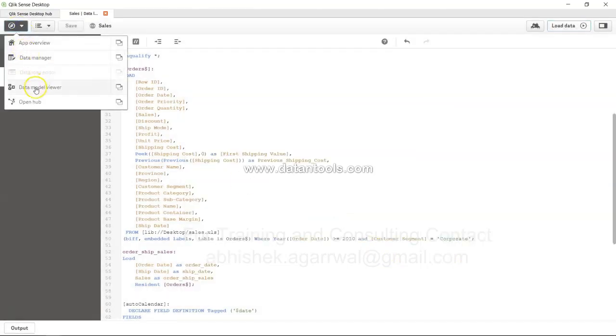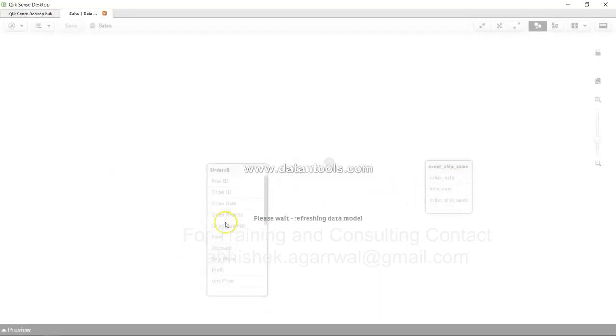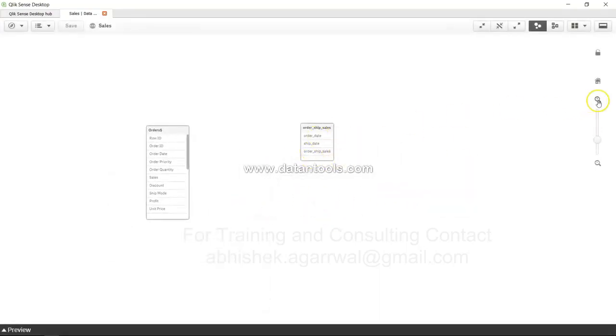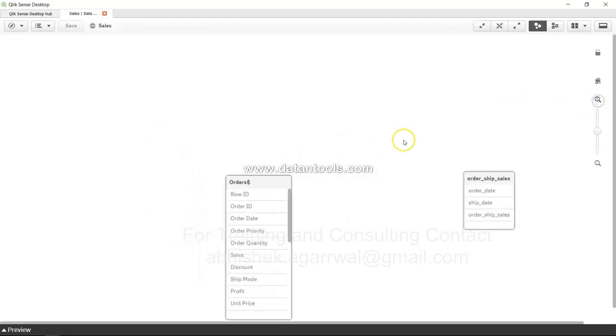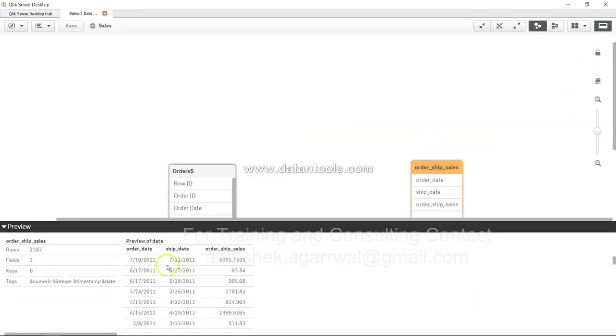And if I go into the data model viewer and try to see the table, I will see the two tables and there is no connection, if you see. Now if I increase it a little bit, here is the table, and if I click over here to see some data, as you can see, it has order date, ship date, and the relevant sales information. So that's a very basic use case of how you would use the resident table.